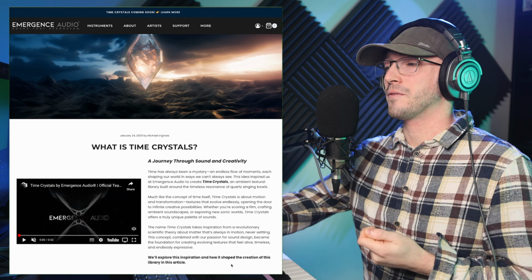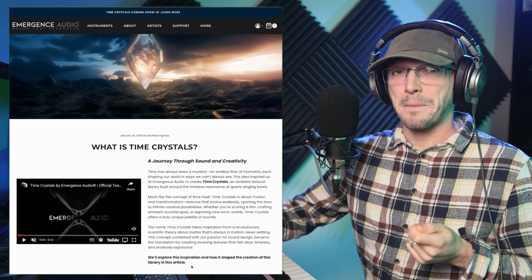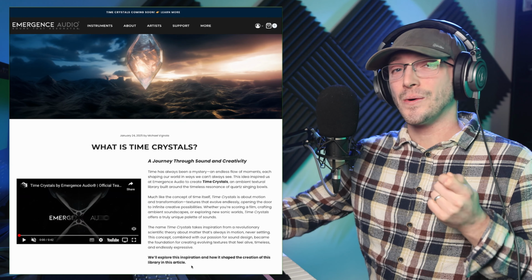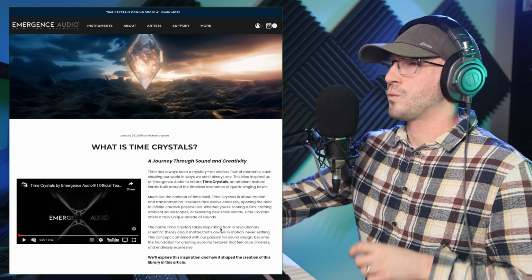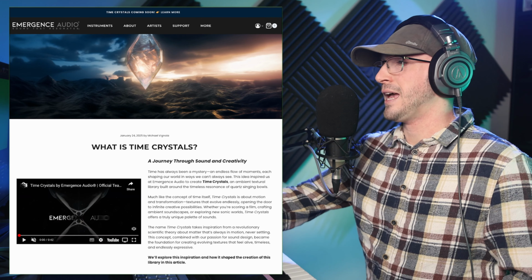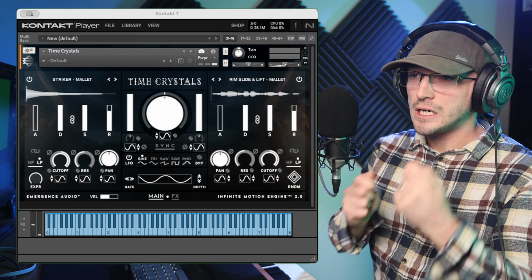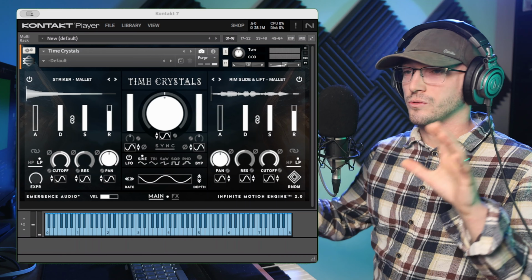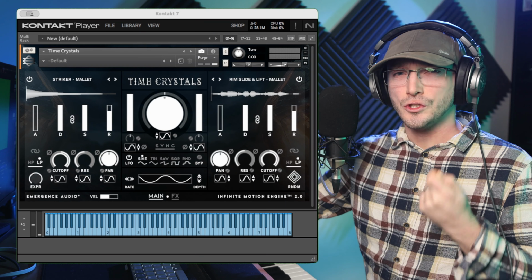I absolutely love it. It works within the free Kontakt Player 7 or later, and works within their infinite motion engine, which I absolutely love. At the heart of it, you have this LFO, which controls just about everything. There's so much you can do with it.